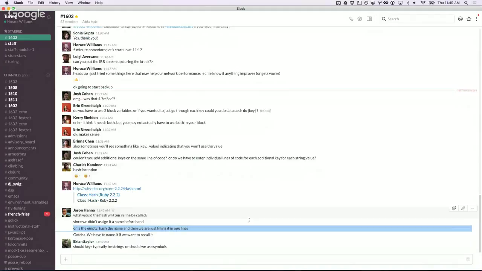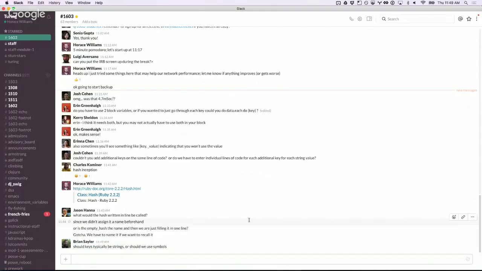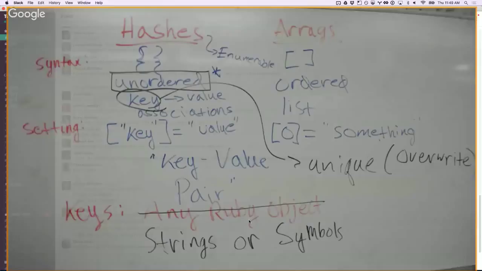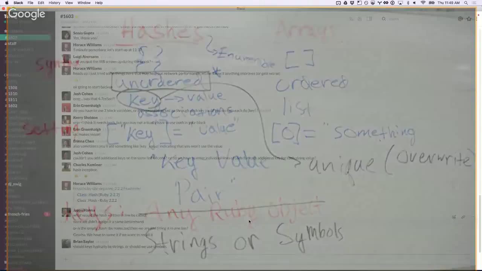Should keys typically be strings, or should we use symbols? That's the thing. I guess the right answer is you should probably use symbols. My answer is I just don't really care. For our purposes, especially in module one, it's not going to be significant. I'll give a very brief explanation on what the difference is.